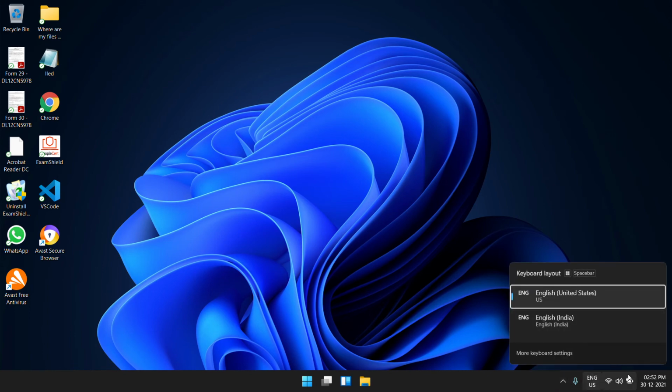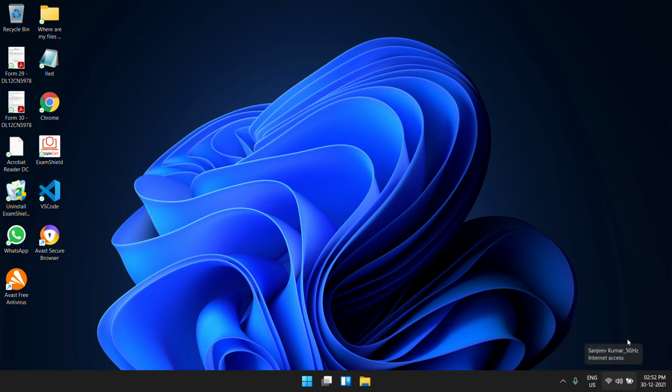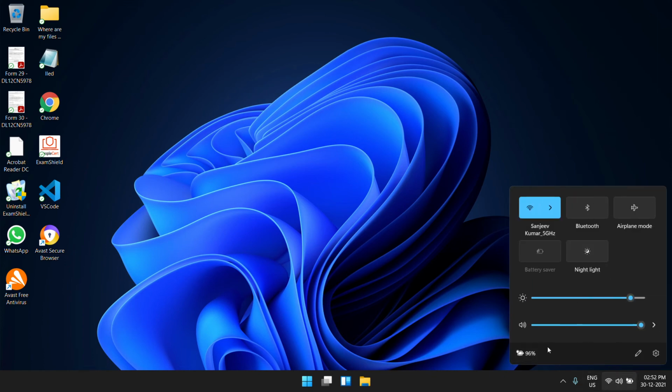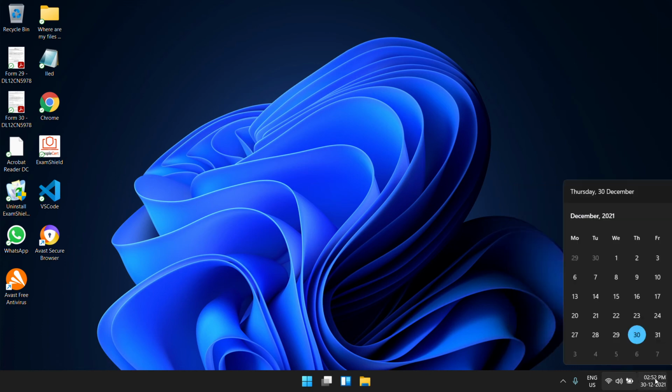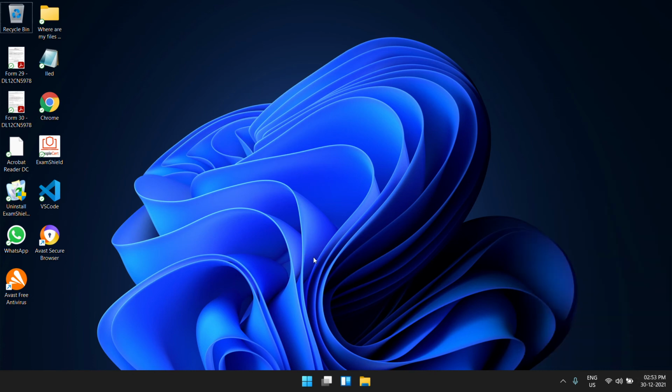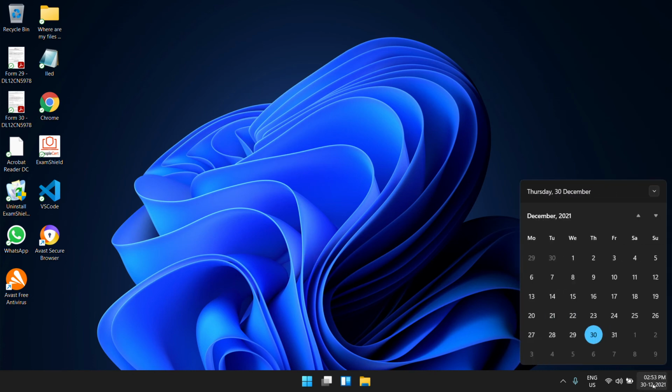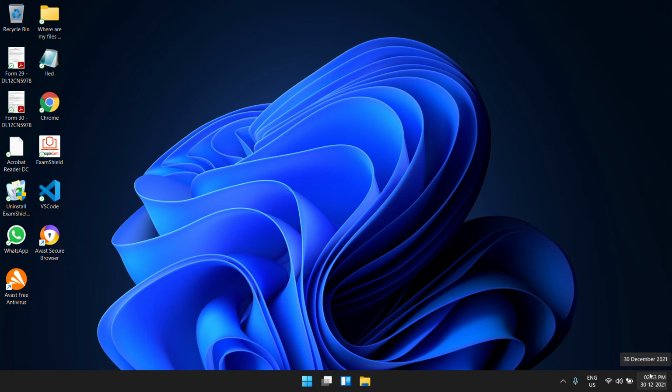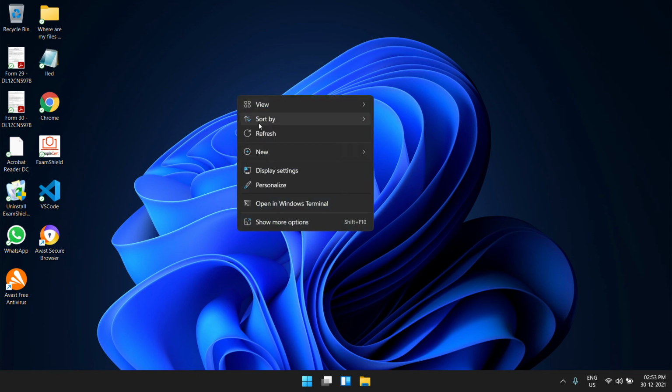Then we have the keyboard layout, and we have this. It shows my everything, my battery, my brightness, my sound, my nightlight, Bluetooth, airplane, everything. Then we have this, the calendar. And also I wish that Microsoft showed seconds here, but I cannot find that seconds option anywhere. And I think that's everything we see in Windows 11. There's nothing more new than that.